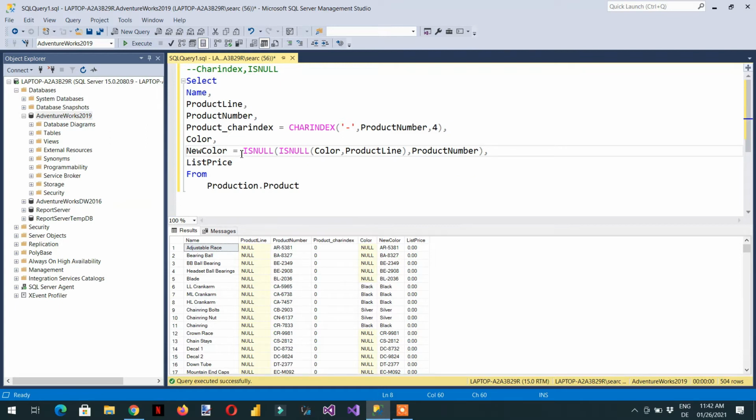You can put some more ISNULL according to your situation. So let me show you one more function here, that is COALESCE.